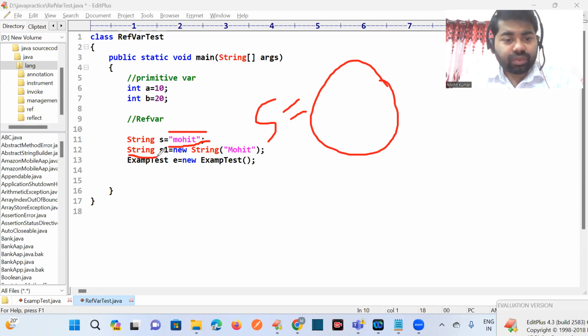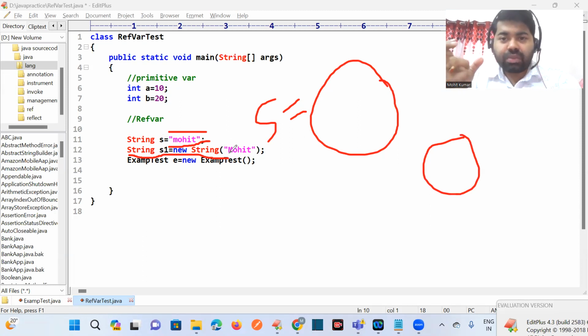Then we have a string where we can create an object. What is the difference between this and this, we will explain in the string topic. For now, just understand this is your reference variable and this is also your reference variable. We are storing the object here. We have a class type variable, and this is called your reference variable. As of now, you will not understand the usage of the reference variable, but in the coming sessions we will use it frequently. Actually, let me explain what the use of the reference variable is.